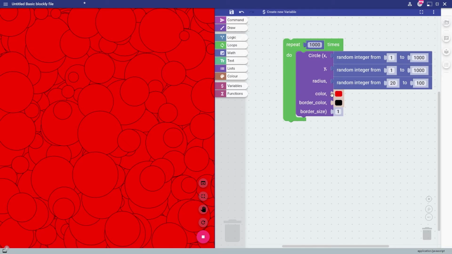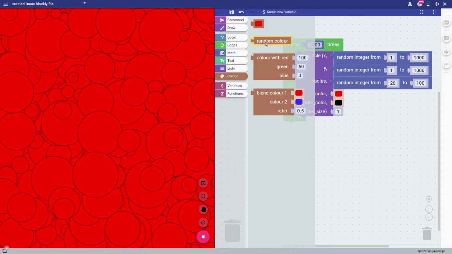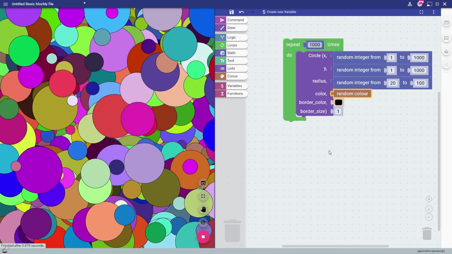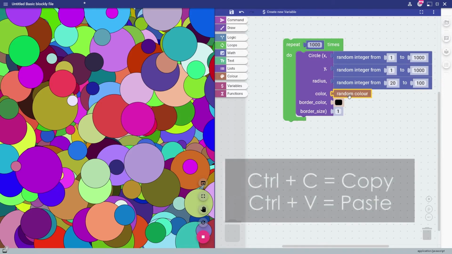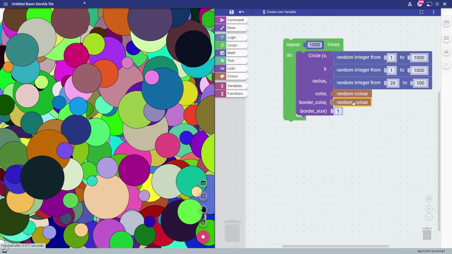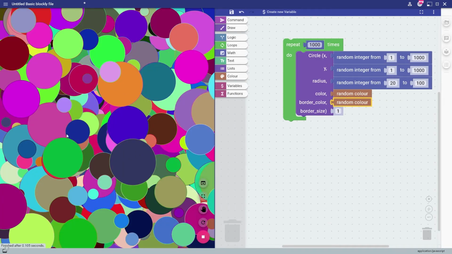But it might be nice if we could change the colors. So I'll go right here to color, and I'll choose this node, which is random color. Alright, so now I've got a bunch of random colors swimming through this. It's starting to look good. Just for the heck of it, instead of leaving every single border black, let's Control-C, Control-V the random color. And instead of black borders, now we've got all different colors of borders.